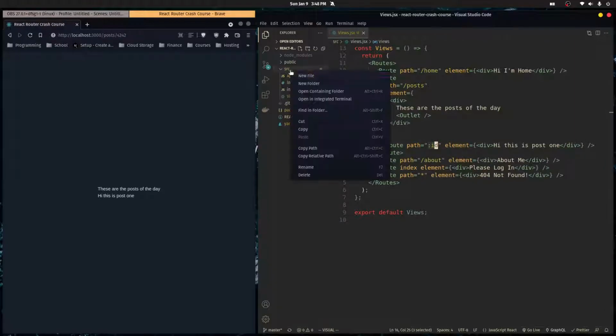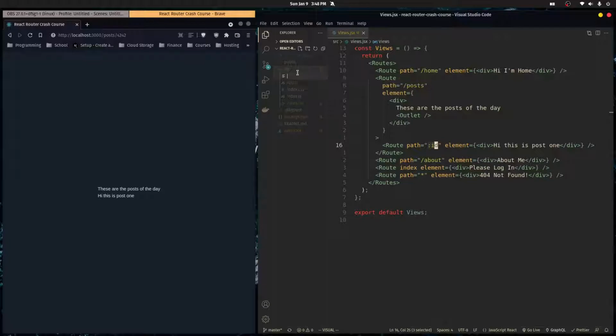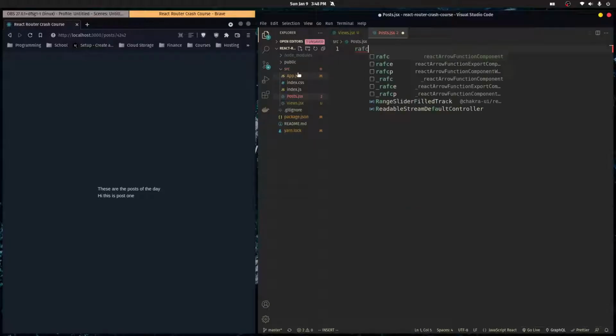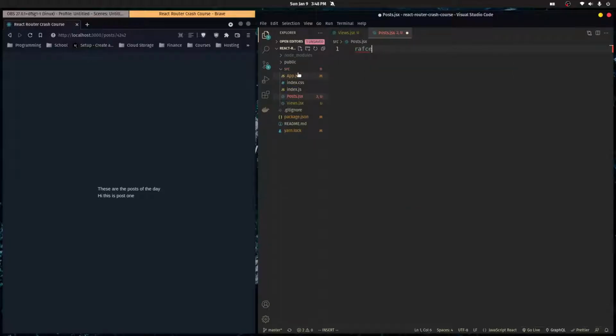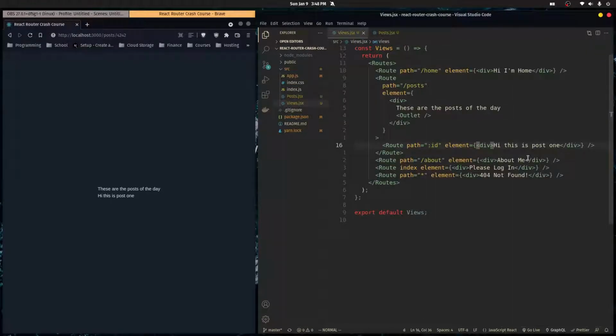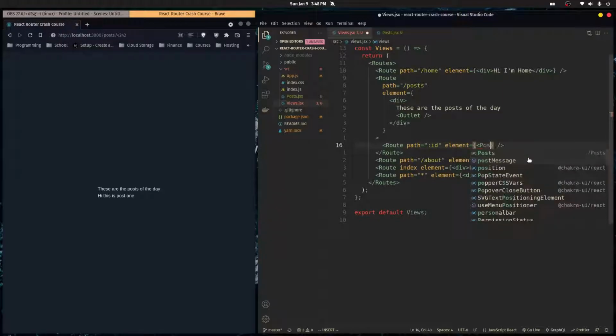Now I'm just going to create a new file, and I'm going to call it posts.jsx. And I'm just going to show you what we can do with these dynamic routes. So here we would render the post component.